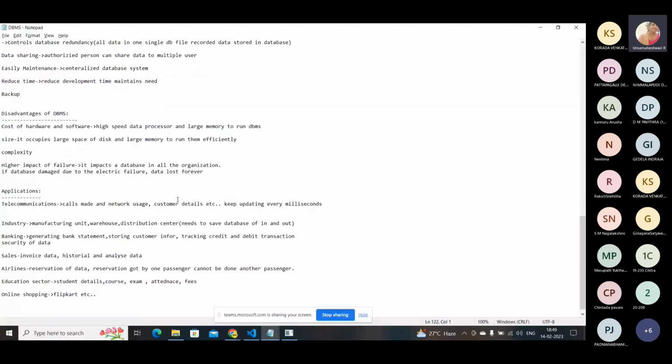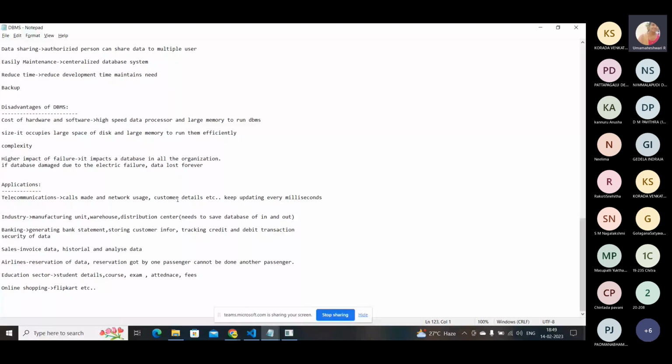So what are the applications where we use a DBMS? First is telecommunication: calls made, network usage, customer details, and so on. These keep updating every millisecond. Then industries, for example manufacturing or warehousing. Warehousing means goods are kept in some places, along with distribution centers, and every database is handled smoothly.